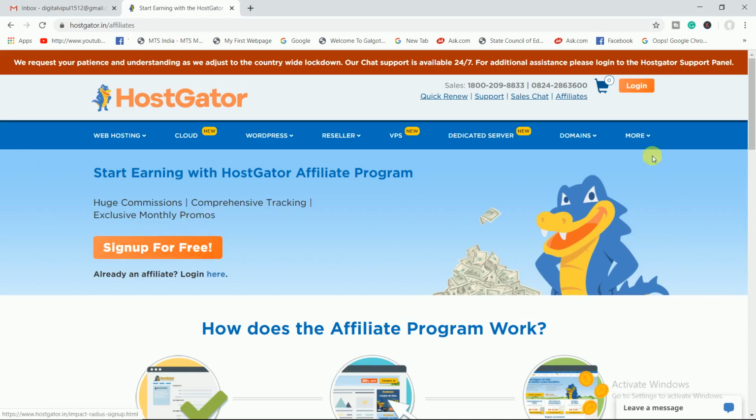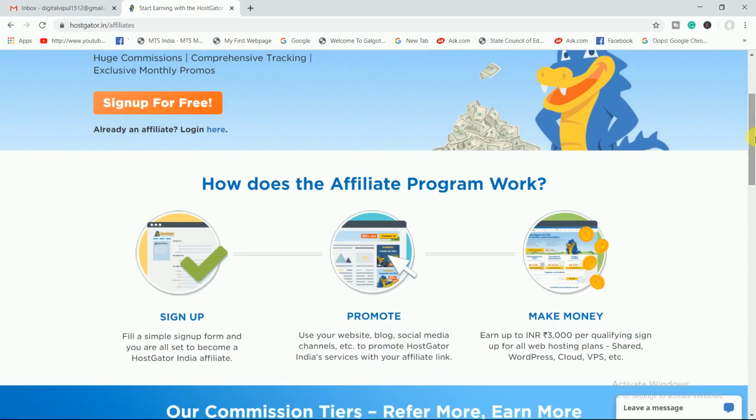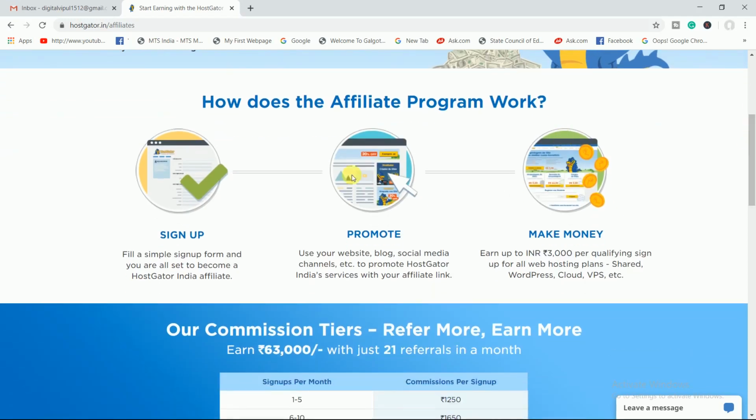But before we sign up, let's hover over to this site and see how you can become an affiliate and how you can earn money. To become an affiliate, you have to sign up on hostgator.in/affiliates, and you have to promote the products of HostGator, that is the web hosting. It is written that you have to use your website, your blog, your social media, your channels to promote HostGator India services with your affiliate link.